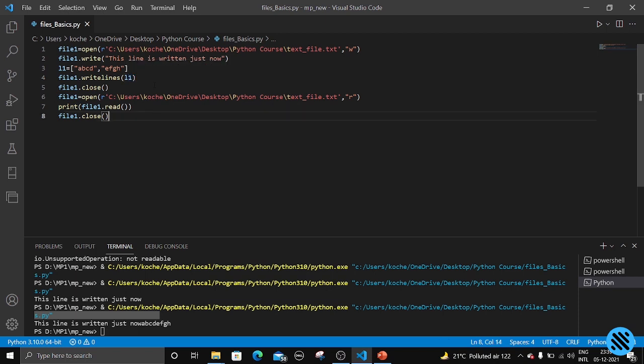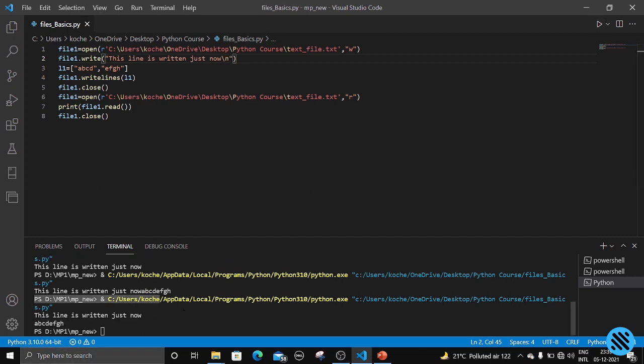Okay, list or tuple, just write that one, and this line is written just now, that is up to here it has done. And what it is doing is just dumping the whole data ABCD, EFGH directly. Okay, so if you want this in a new line, what you're gonna do? Just write backslash n in here. This line is written just now ABCD, EFGH. Okay, so I hope you guys understood what is happening here.